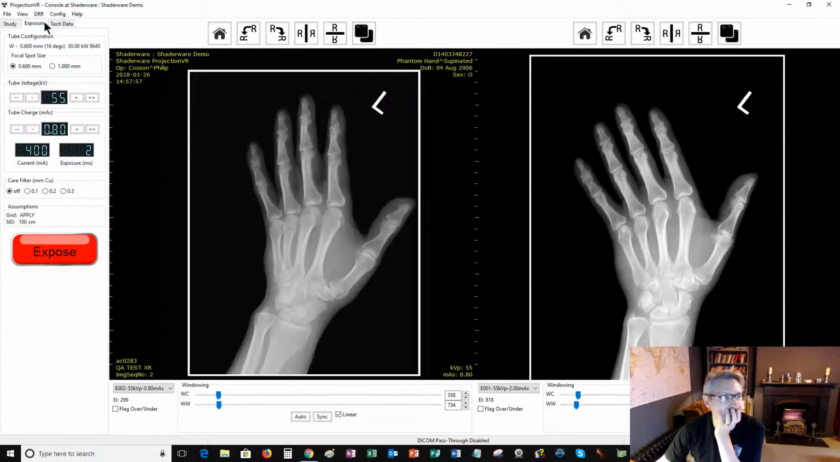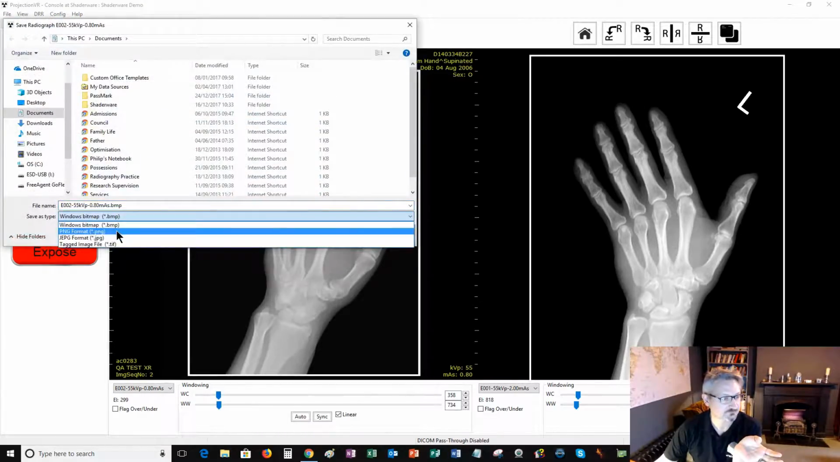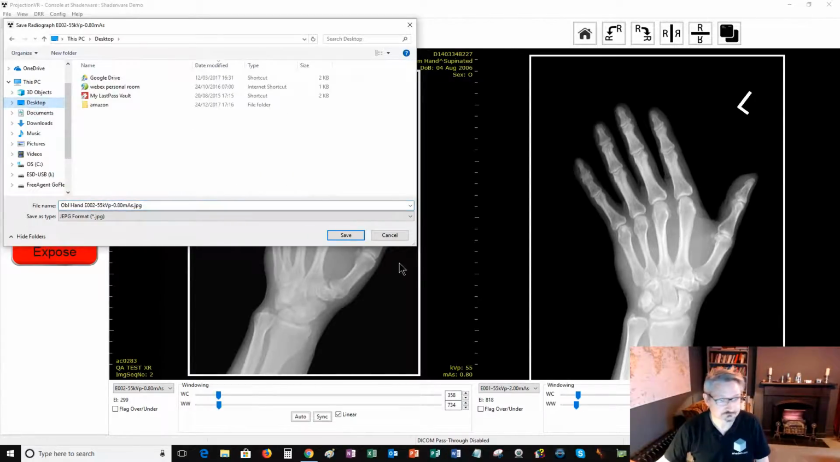So I'm now going to save these images. If I go File, Save Left Image, it gives me an automatic name, so I can call it a JPEG. I'm going to change that. I'm going to add to that oblique hand. And I'll save that on the desktop.